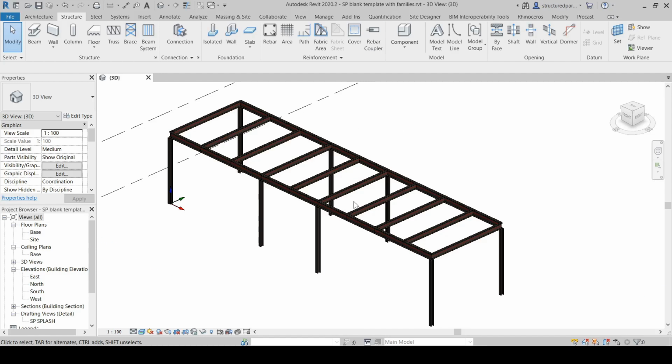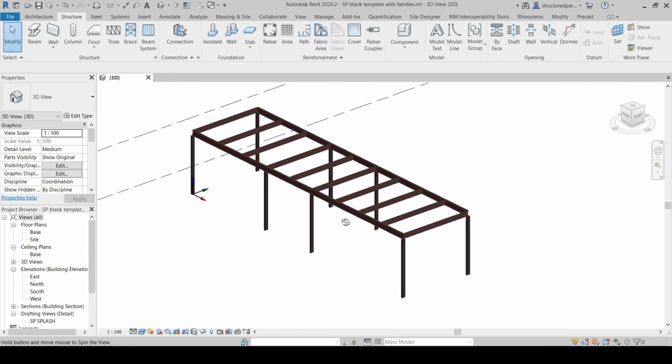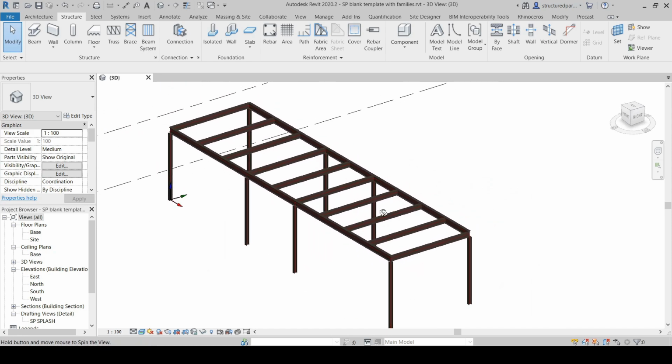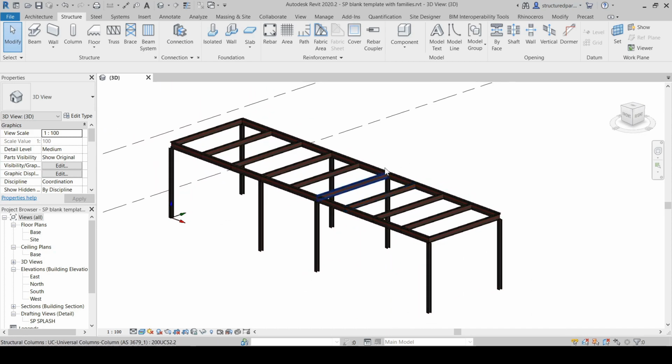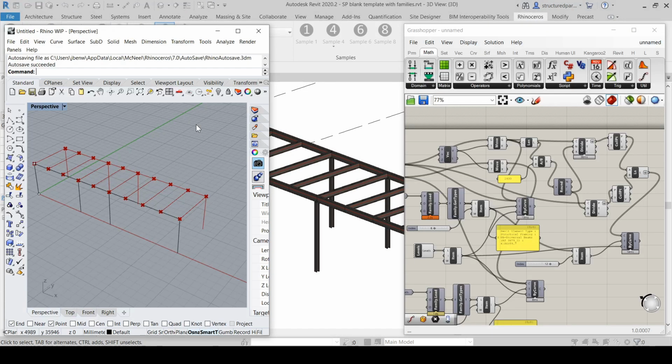Today we've got a super quick demo. I've got some steel framing in here in Revit. None of this was drawn by hand, it was all done by a script with Rhino Inside. And here's how to do it.